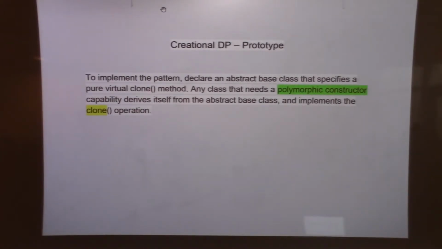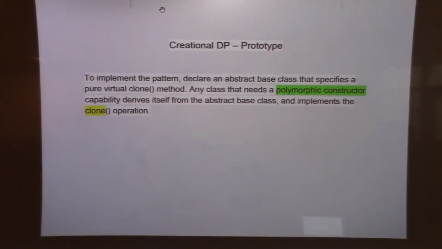So we create an abstract class, and this abstract class has a pure virtual clone method. And then a subclass of it will override that clone method, which is pure virtual, and they will implement their own actual code. And what will the code do? It will create a replicate of that object.